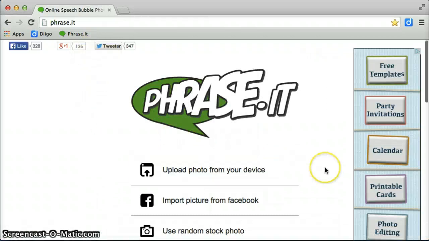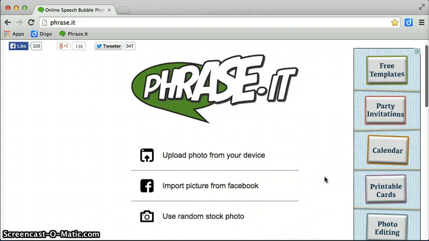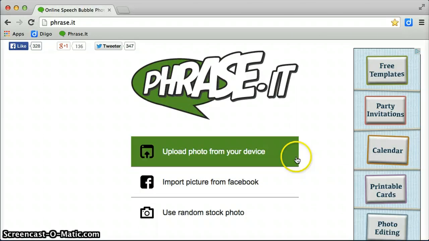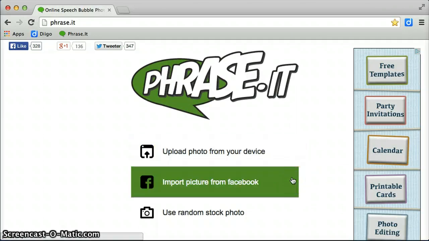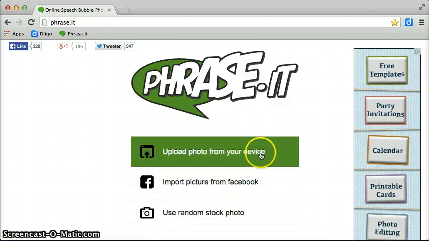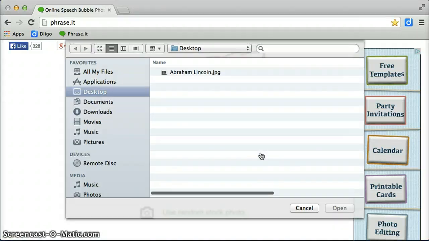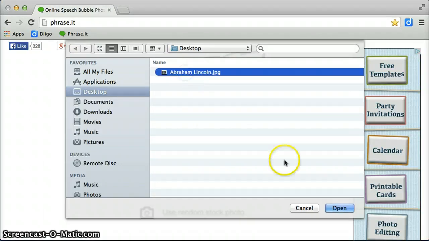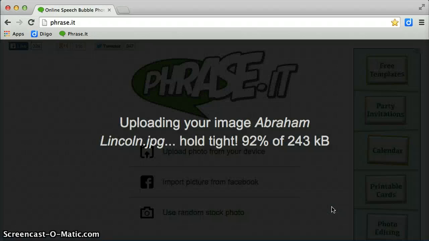That brings us to the Phrase.It homepage, and you will see the interface here is very straightforward. You can upload a photo from your device, you can upload a photo from Facebook, or you can use one of Phrase.It stock photos. We're going to upload from my computer, so we'll click there. That opens a window which defaults to the desktop, and you'll see my picture, one of Abraham Lincoln, so I'll open that.